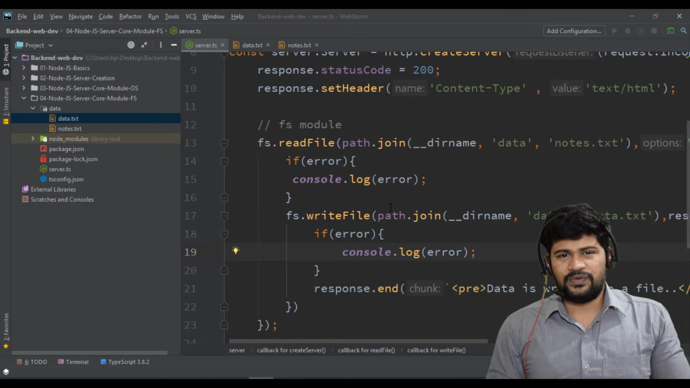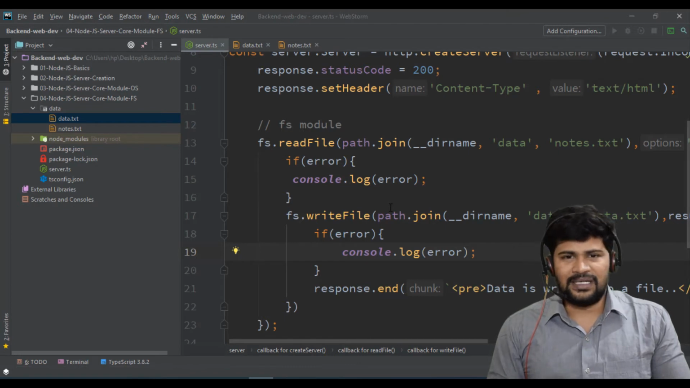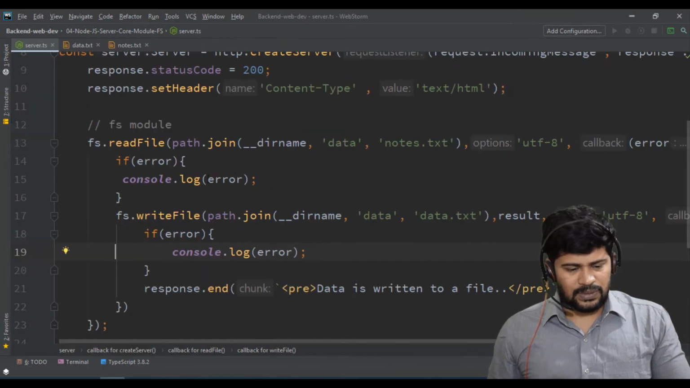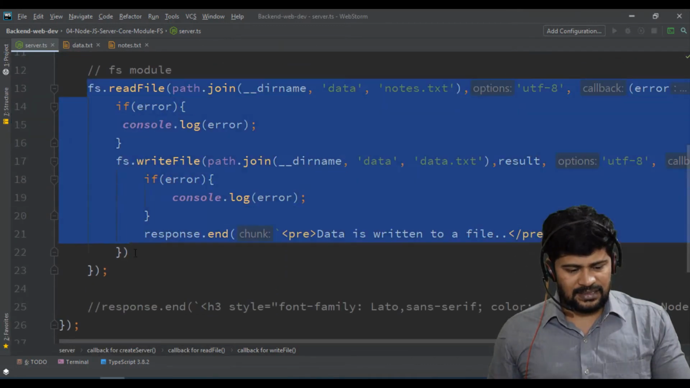Last video we discussed how to use the FS module to read and write to a file, and now let's see something called a JSON file. I want to read a JSON file from my local repository or the file system, and send that as a response in this Node.js program. So what I do is I just comment the existing setup.